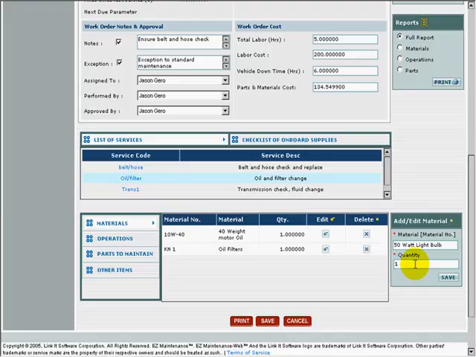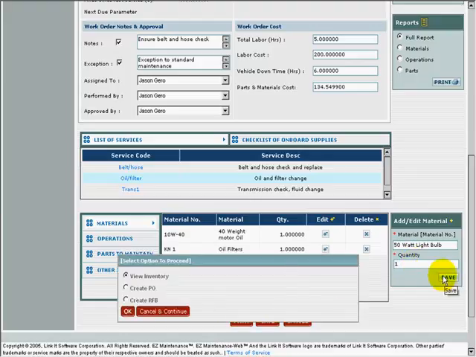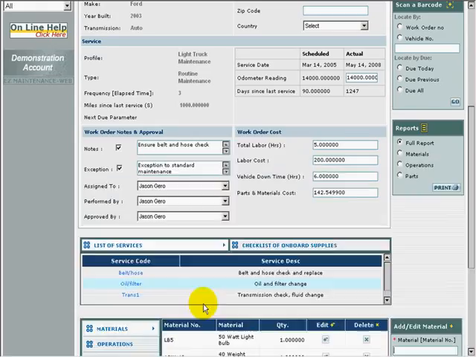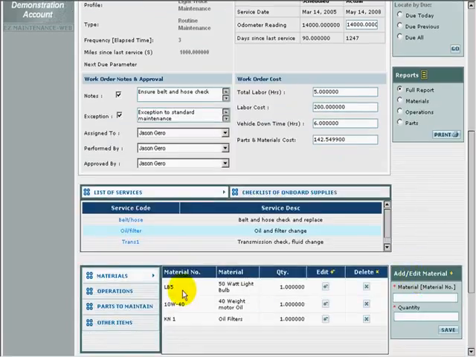Keep in mind that only the materials you entered into EasyMWeb so far for vehicle maintenance are available to be entered here. Once you've entered the material and the quantity, then click on the Save button to add the material to the work order. You can also edit a material that you've already entered. You can change both the material and the quantity used.